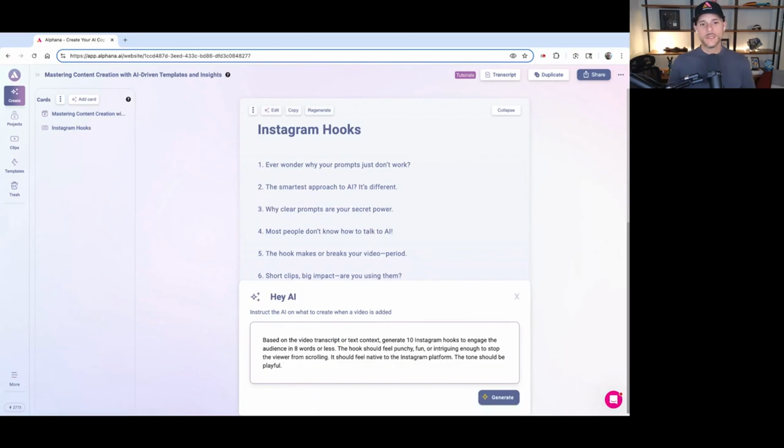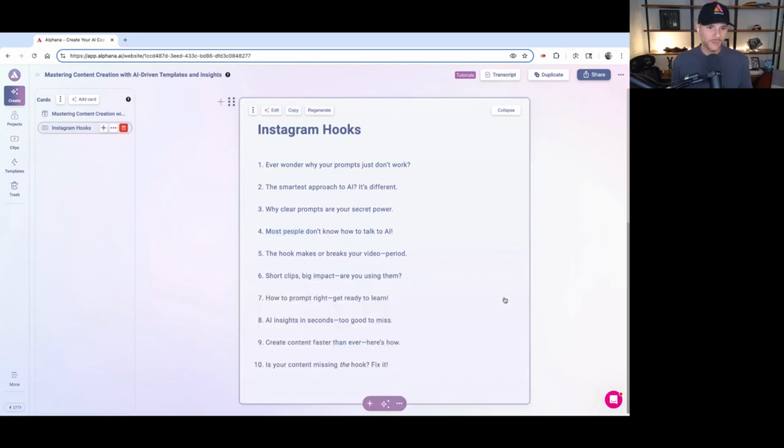One of the things that I would say is if you want to make your hooks even better, it's got to actually talk to somebody. So if you notice in any one of these prompts, ever wonder why your prompts don't work? The smartest approach to AI, why clear prompts are your secret power. Who's the audience? Who am I talking to here? Who's most people? We're talking about the entire world. There's over 8 billion people in this world, so that needs some work.